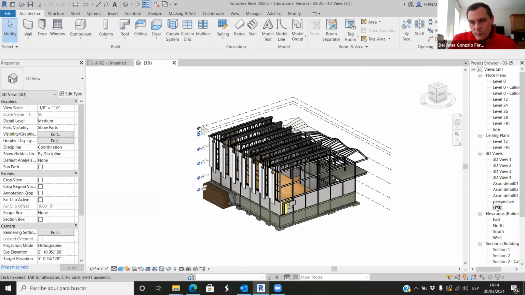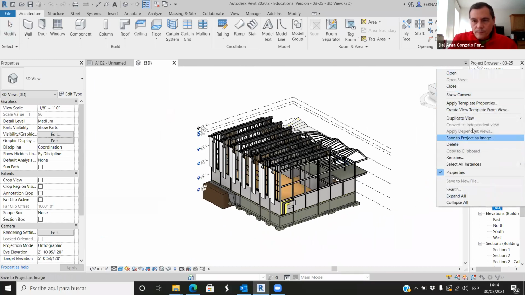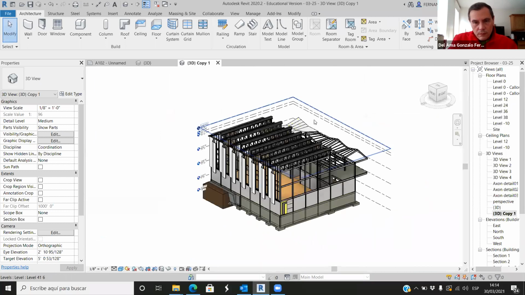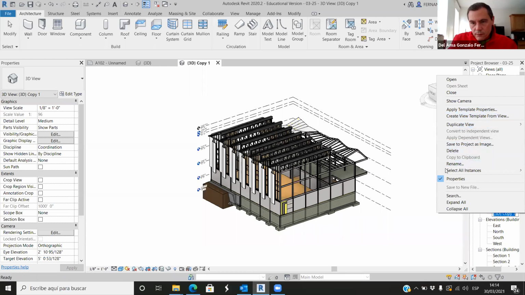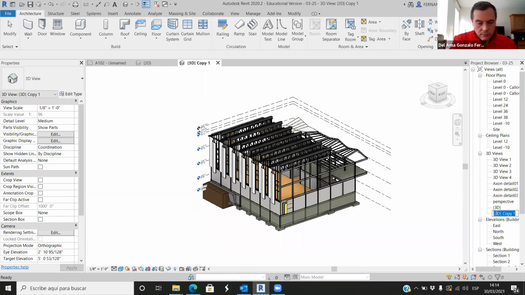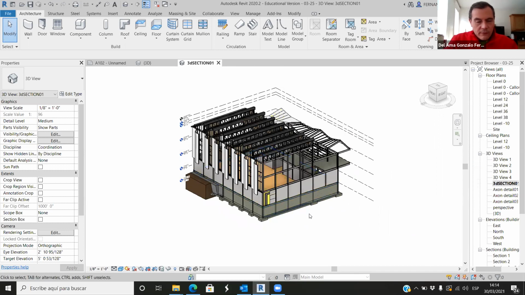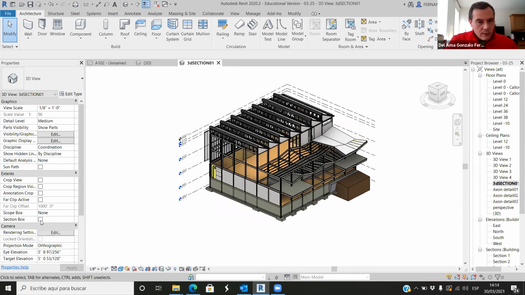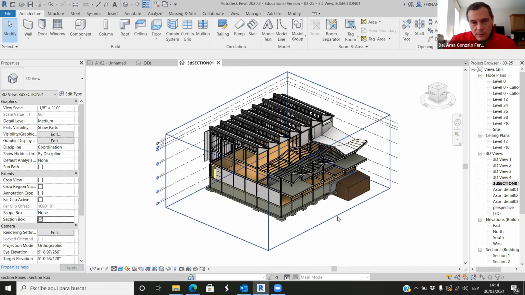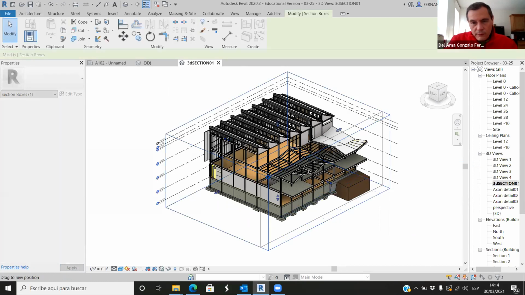So first I want to duplicate this perspective. And let's rename it. I don't know, 3D section 1. And I want to select the kind of perspective where I want to work. So I will activate the section box. And this can be the first one.